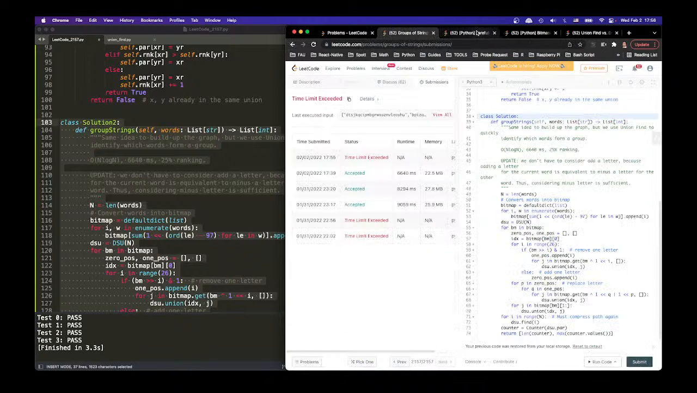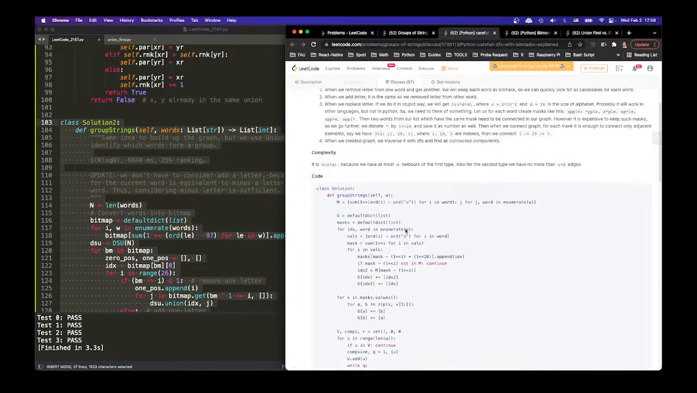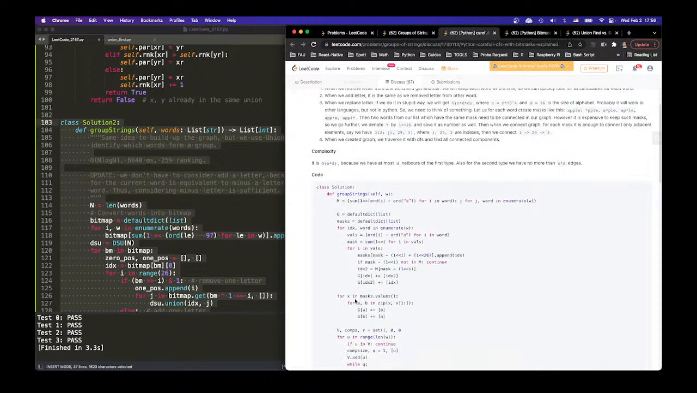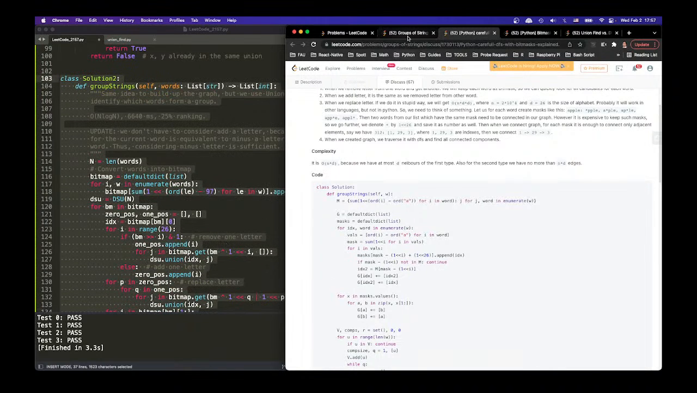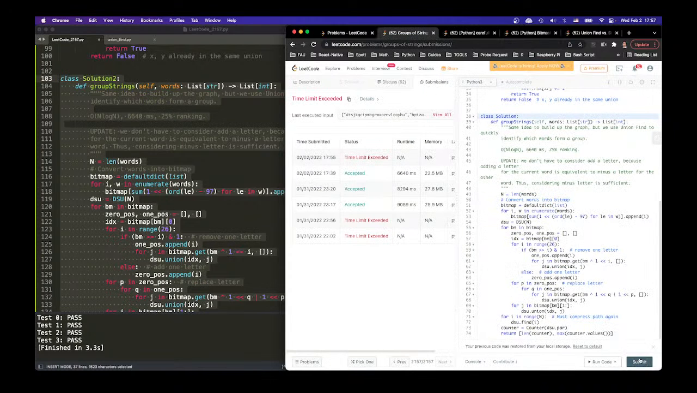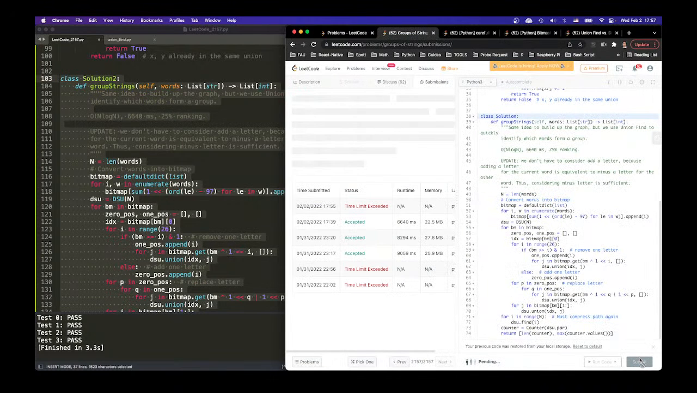Let's try the other methods. Let's try this method, right? This is actually not too bad, but I think it's the same. Like, how is it different? Well, let me run this one more time. How could this be slower?